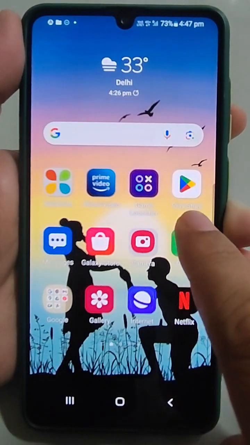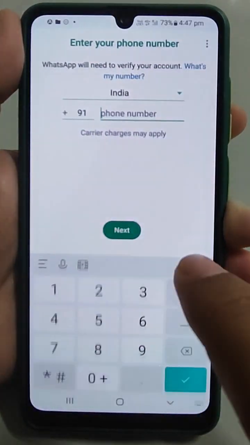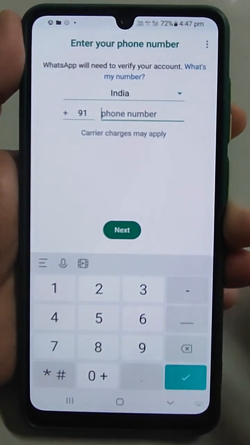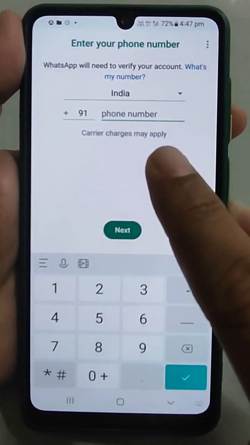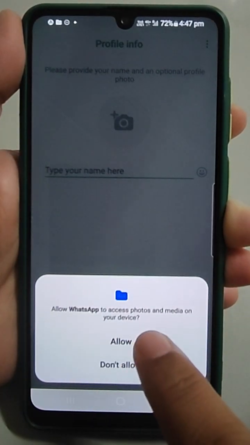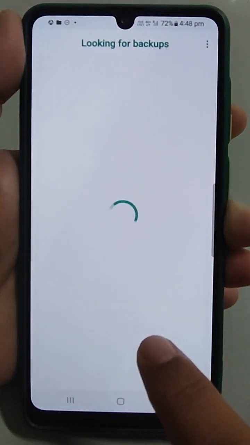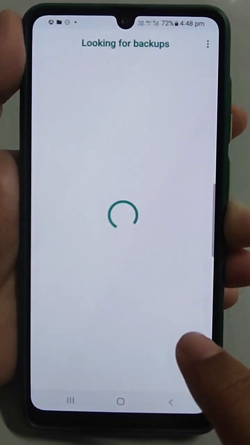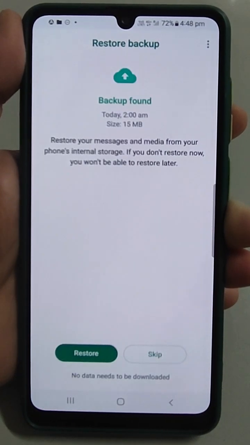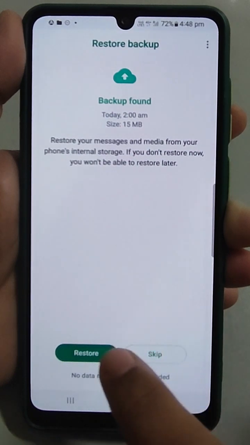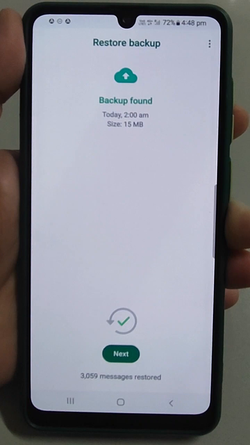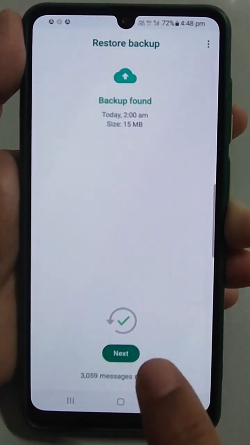Just go back and now go to the WhatsApp which you are installing in your phone. Just give your phone number and OTP. Then after giving OTP, just allow it. Now it will look for backup. It is looking for backup, and now backup found. Just restore it. It is restoring. It will take some time. So now it has just restored.